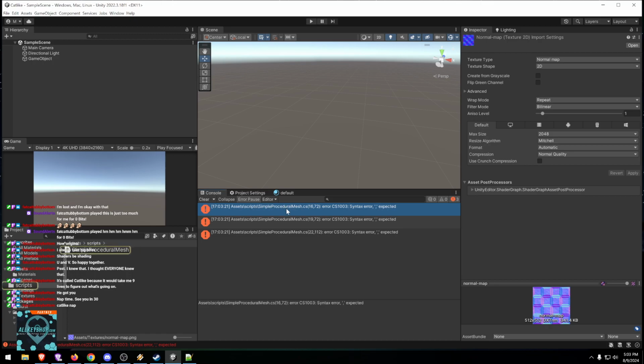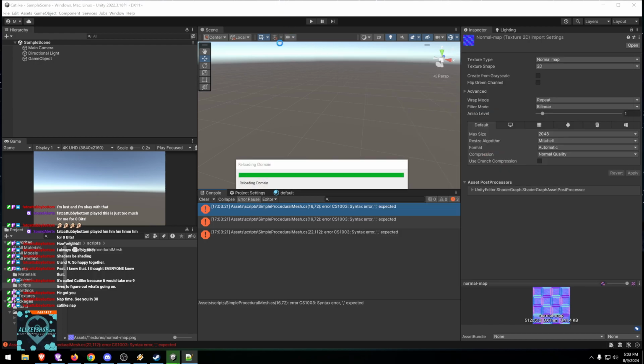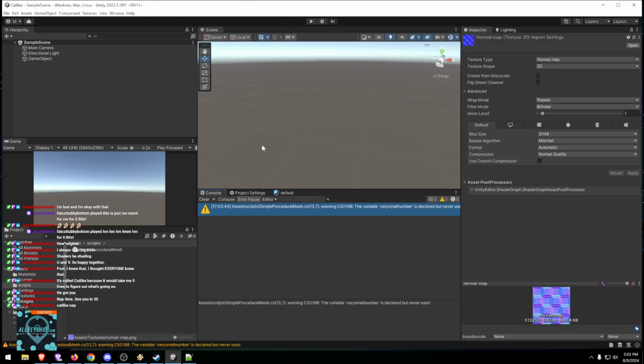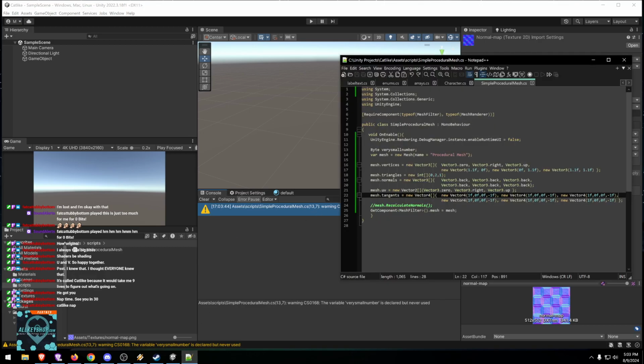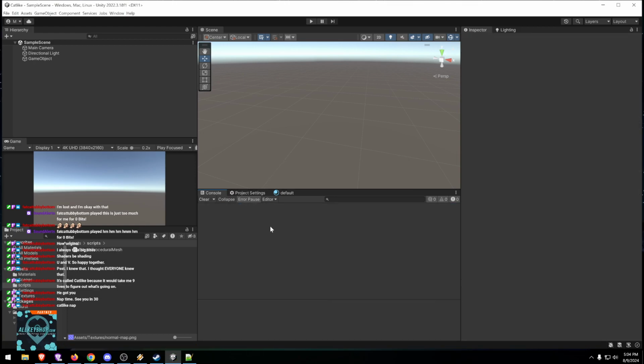Syntax error, comma expected in the 16th. Good. You have Vector3 with only... Oh, this is crazy. Also, I'm gonna comment out my byte, because it's very small, might as well not be there. Good. Wonderful.